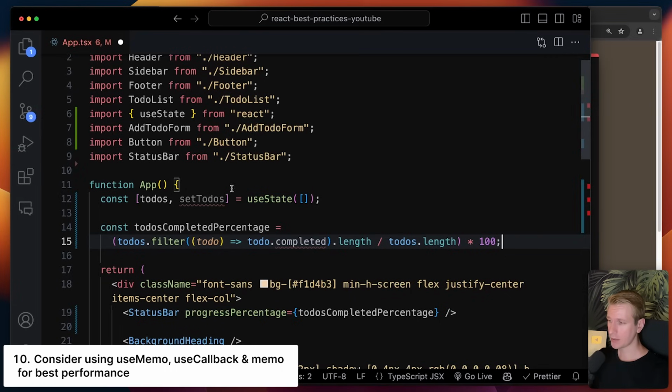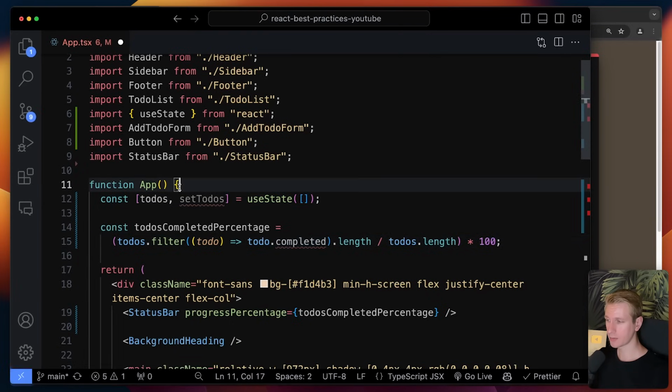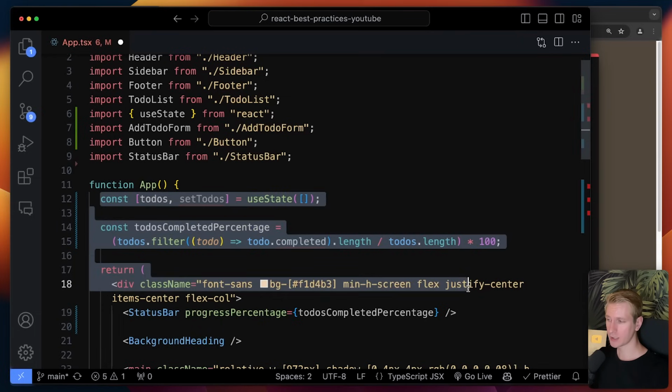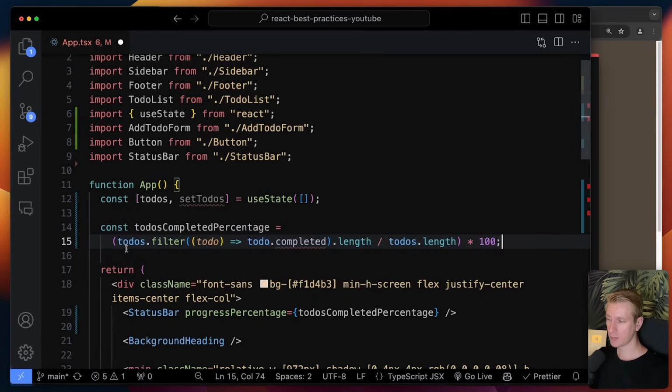And by the way, every time this component re-renders now, for example, if the todos state changes, it will re-render, and therefore all of the statements inside this component function will run again. Re-rendering just means that all of the statements inside this function body run again. And that means that this computation here is also done every re-render. And that may be a bit of a performance concern, right?